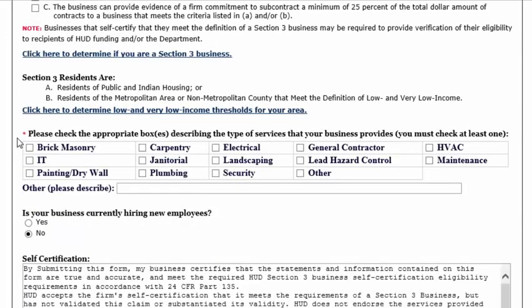The next section asks you to check the appropriate box or boxes that describe the type of services that your business provides. You must check at least one of these boxes. Let's say we provide IT as well as security. You can also choose other if your type of business service is not listed above, but keep in mind that if you do choose other, you must enter another type in the other field below.